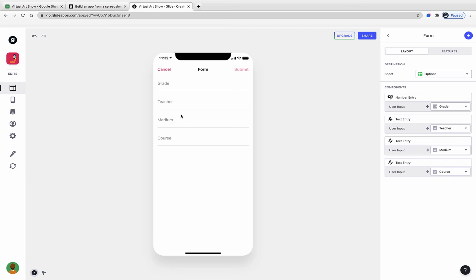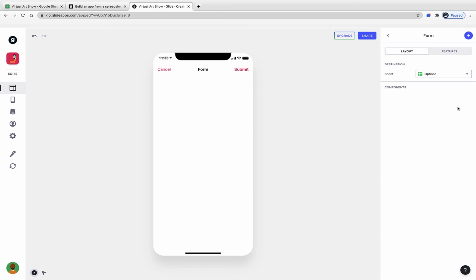And you'll notice, again, Glide is smart, so it tries to predict things for you by entering some questions based on what's in our spreadsheet. But I want to do this manually. I want to do it one by one. So each of these corresponds to one of these components over here, but I want to, again, start from scratch. So I'm going to delete these components. You don't have to do this. This is just how I like to do it.